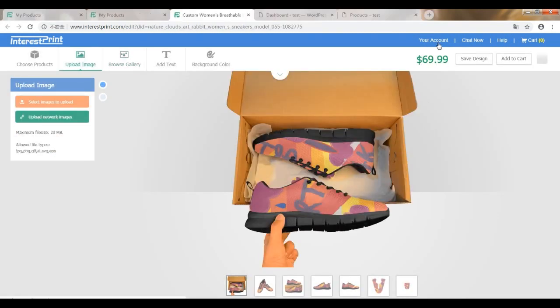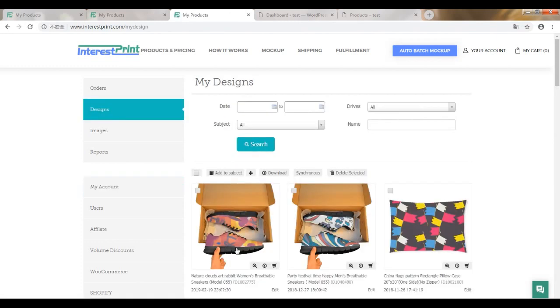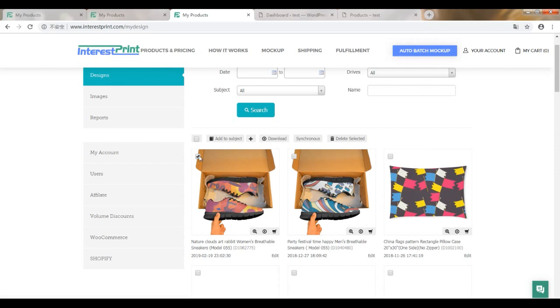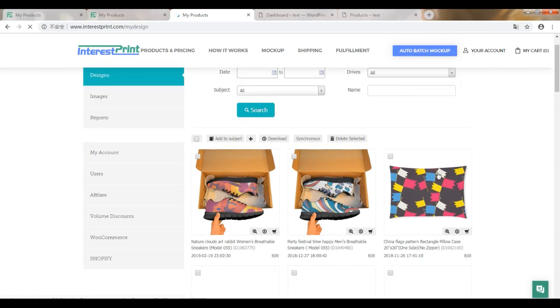Move back to designs. Then select the design. Sync. Choose your WooCommerce store. An authorization page will pop up. Click Approve. Then select the product and click Sync Store again. Wait a couple of seconds and then it will tell you one of them has synced successfully.